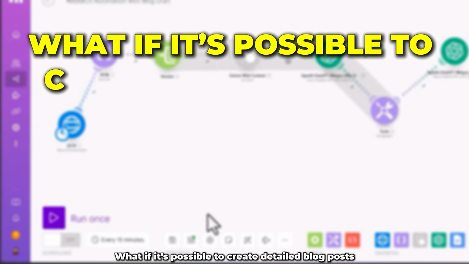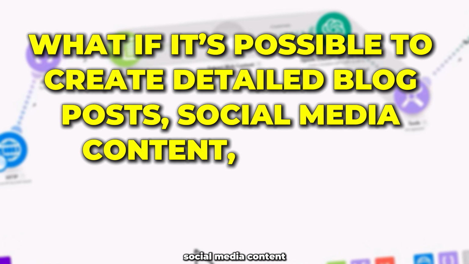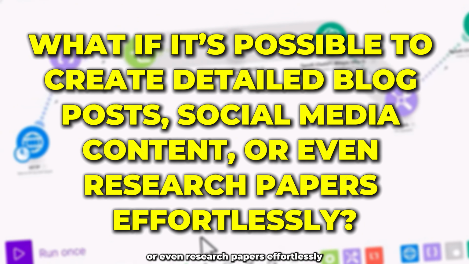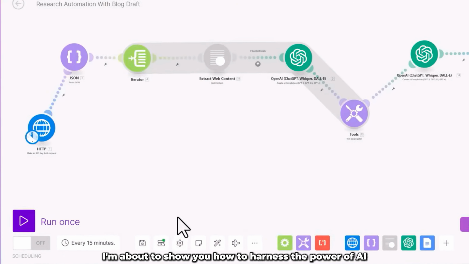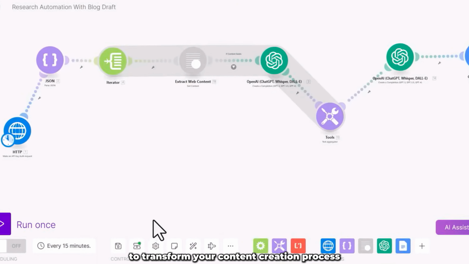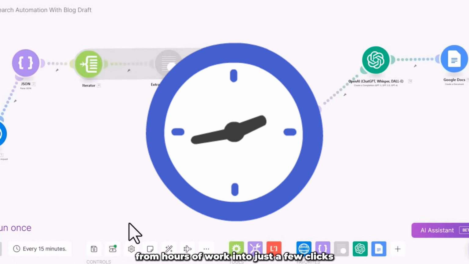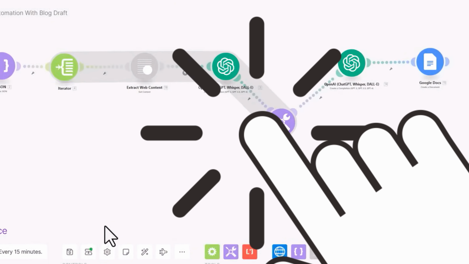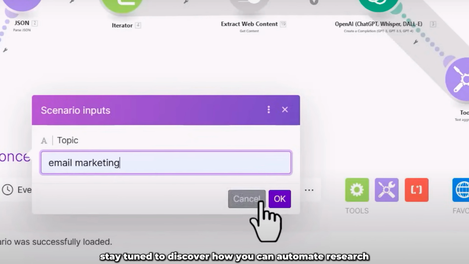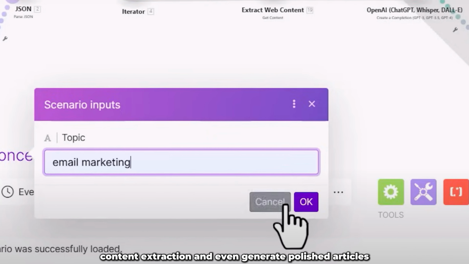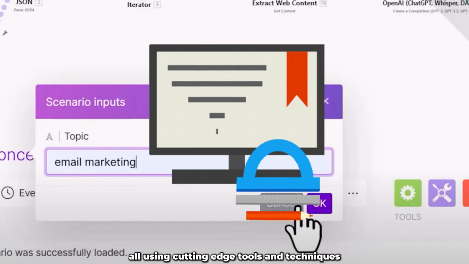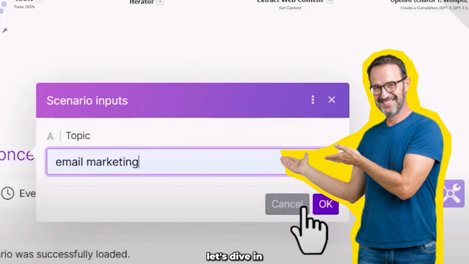What if it's possible to create detailed blog posts, social media content, or even research papers effortlessly? In this video, I'm about to show you how to harness the power of AI and automation to transform your content creation process from hours of work into just a few clicks. Stay tuned to discover how you can automate research, content extraction, and even generate polished articles, all using cutting-edge tools and techniques. Let's dive in.